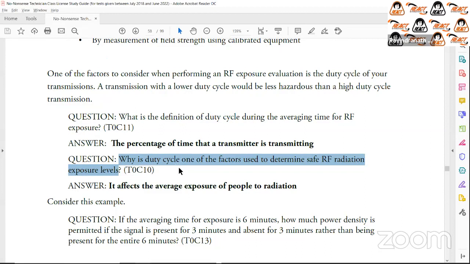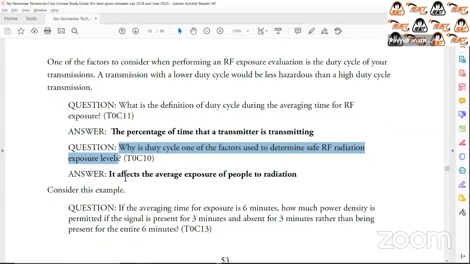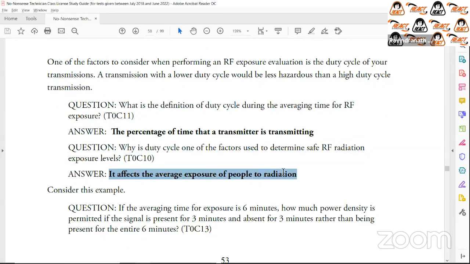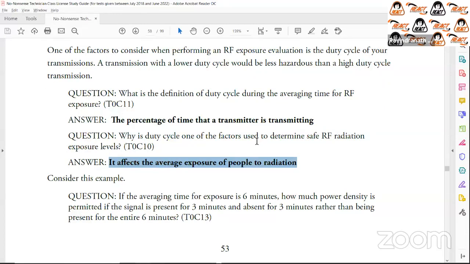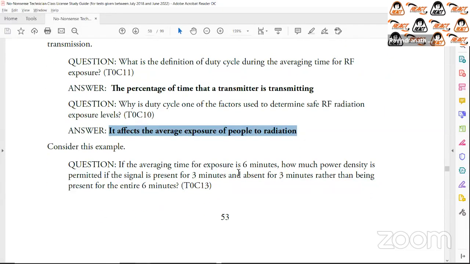Why is duty cycle one of the factors used to determine safe RF radiation exposure levels? The reason is that it affects the average exposure of people to the radiation. In other words, if you have a higher duty cycle, you're transmitting for longer, that means you're exposing people to more radio frequency exposure. So that is why duty cycle is one of the important factors. So let's go to the next question and we will see an example of it.